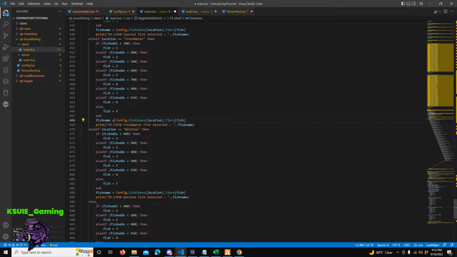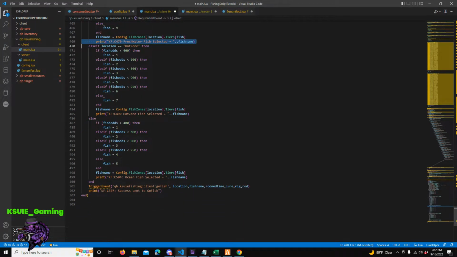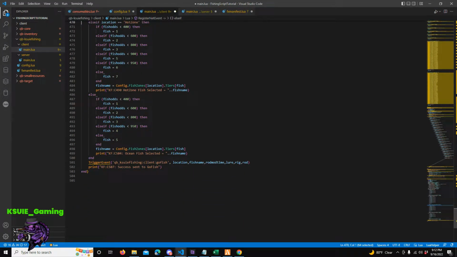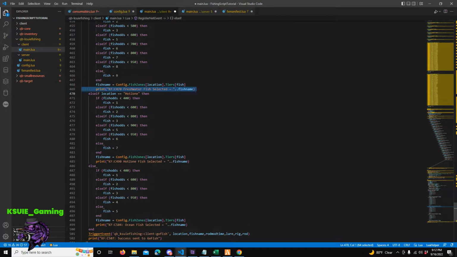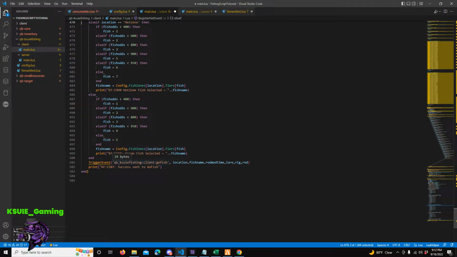And then we have this print statement, and the print statement in the console would say freshwater fish selected equals bluegill. And that's just a troubleshooting print. The prints aren't required, they just help you troubleshoot, make sure all of your logic is working correctly. All right, and so then once it identifies the fish, it multiplies your odds and everything, then we're going to trigger going fishing. And the location, fish name, rod mod time, lure, rig, and rod are all going to be sent to go fish.